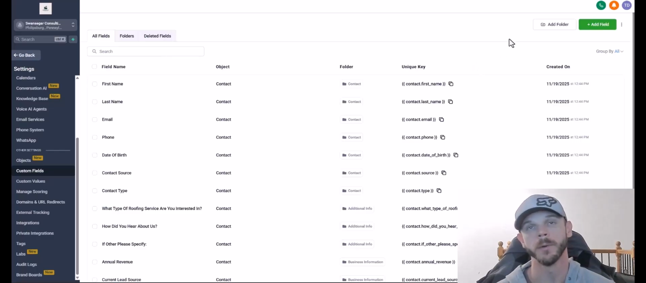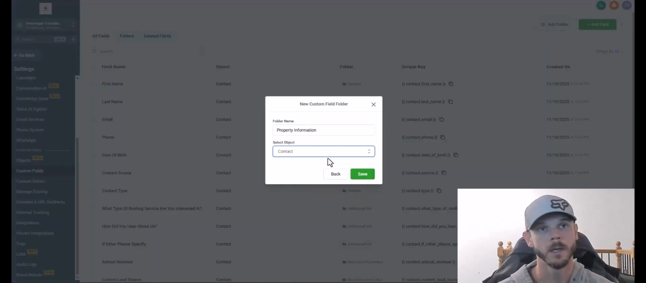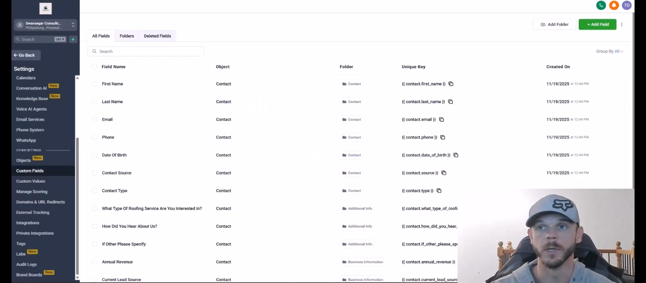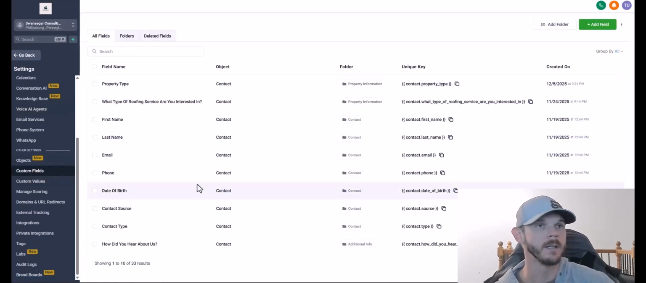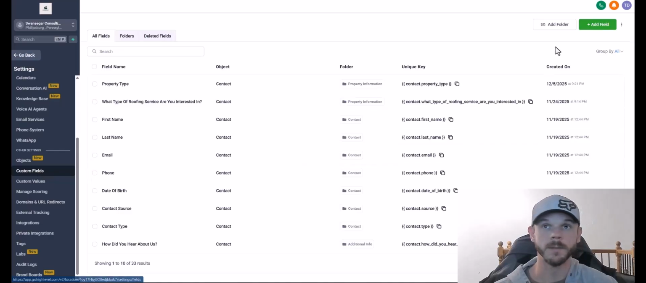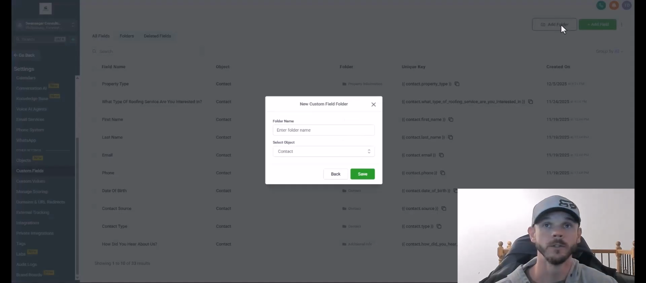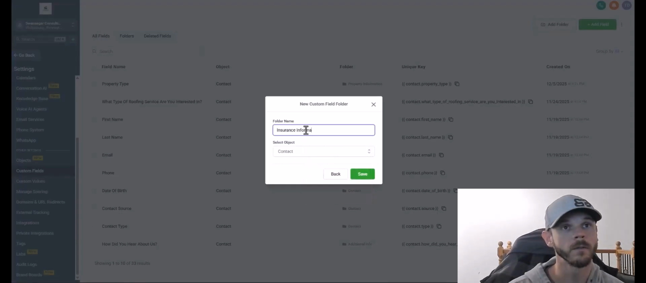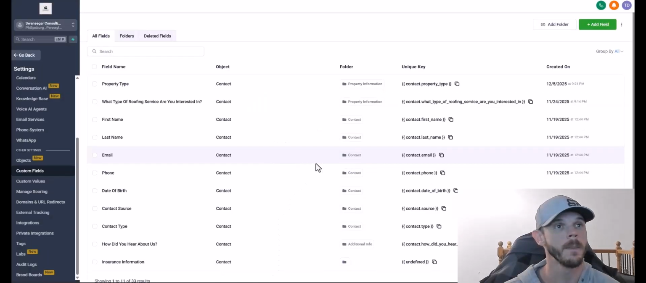Perfect. Now let's do some for the homeowner side of things. We'll just do property information. Let's do another folder. Okay. Actually, I'm forgetting something. He does insurance work, so let's put his insurance information up in here. So again, custom fields. Let's add a new folder. Let's call this insurance information. Okay. Save that.